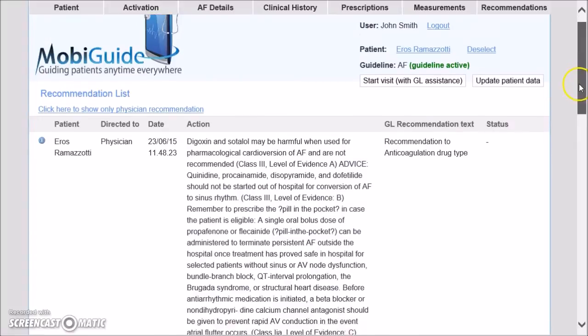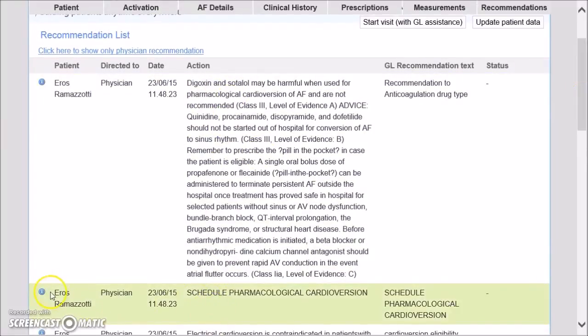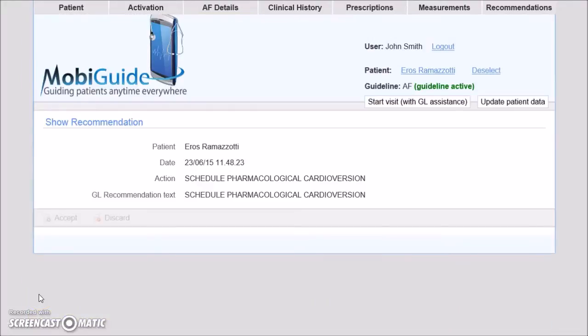Here they are. So this is number 5 and this is number 6, and it is asking me to schedule pharmacological cardioversion. And I can click either the accept or the discard option. Now I would like to show you how things look from the patient perspective.